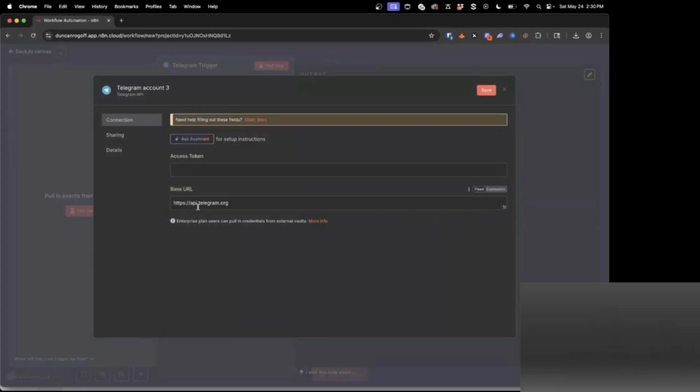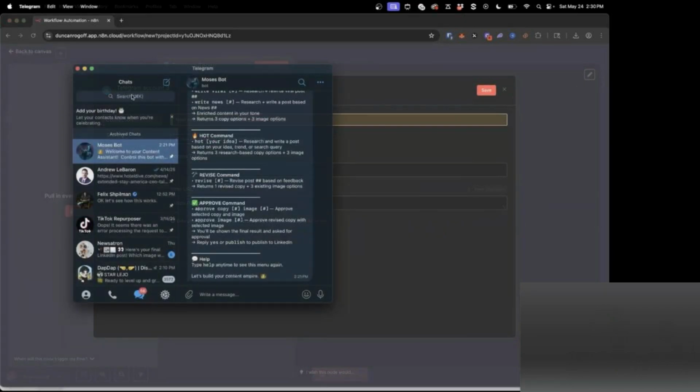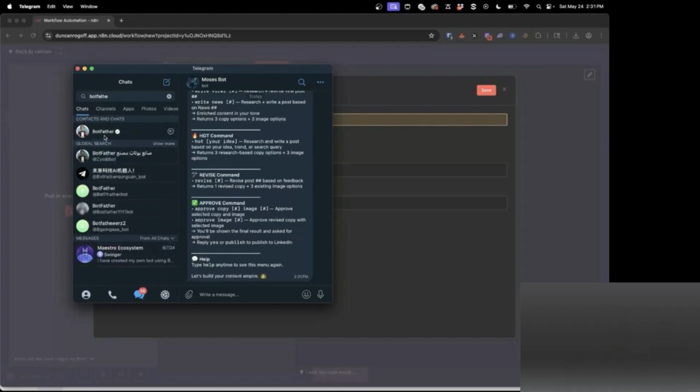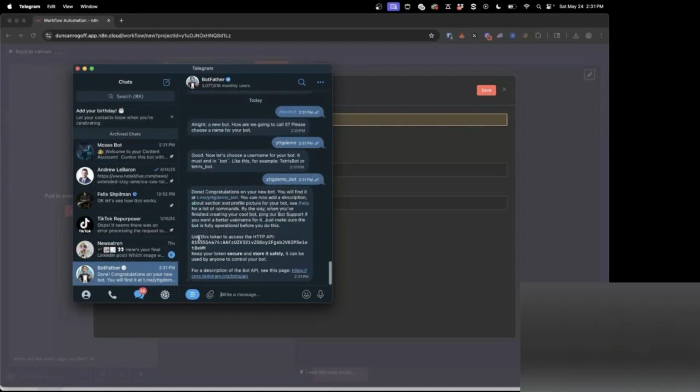Getting the access token from Telegram. In Telegram, search for BotFather in the chat. This is the official bot used to create new bots. Type /newbot and follow the instructions. Give your bot a name, for example, YouTube Telegram Demo. Create a username that ends with bot. Once done, BotFather will send you a message with your new bot's API token.